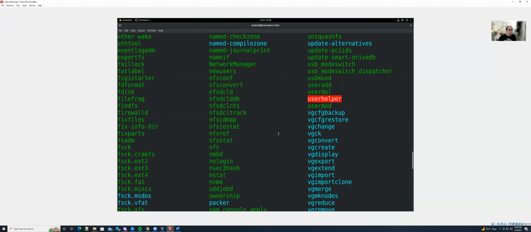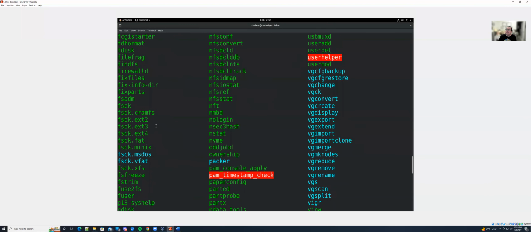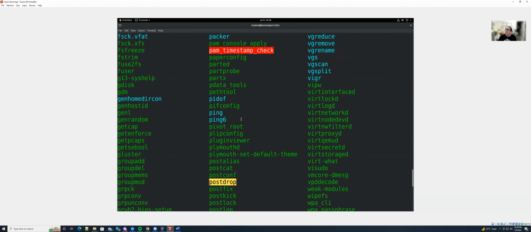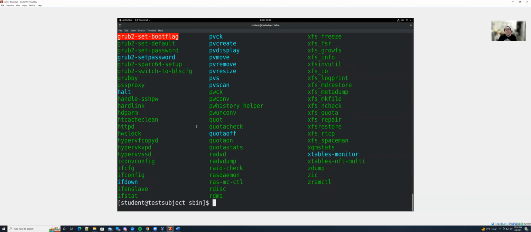So these are going to correspond to binaries. You can look for other ones too, like firewalld. You can look for nft, nologin. So you can kind of see how these actually correspond. And we'll go into some of these throughout the entire semester, so don't worry, these are going to be covered. But for the most part, I think just know that sbin controls the administrative binaries, okay?